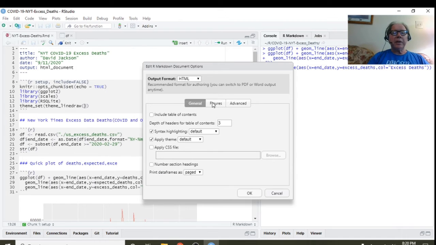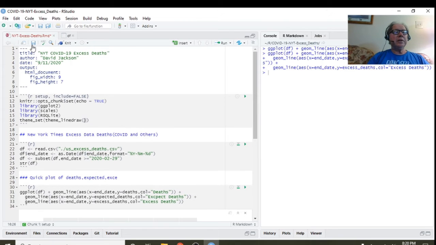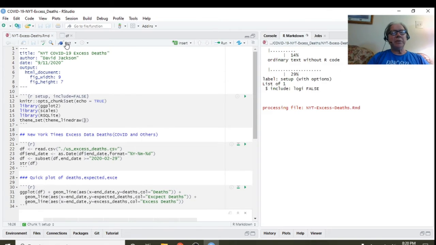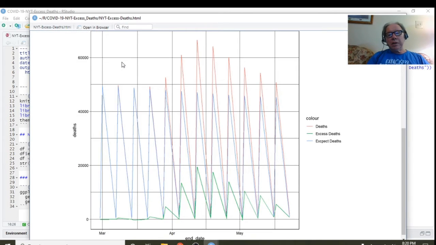Okay, I reprinted. I'm back to using ggplot2. It's just so much easier to create a plot with ggplot2 than it is with base R plots. Okay, but the question is what's the difference between the actual deaths and the excess deaths?